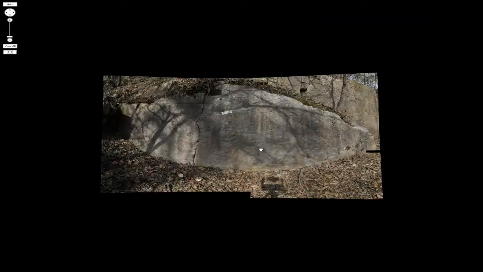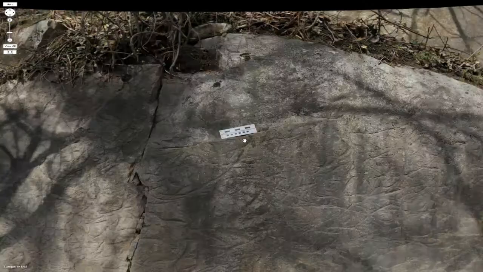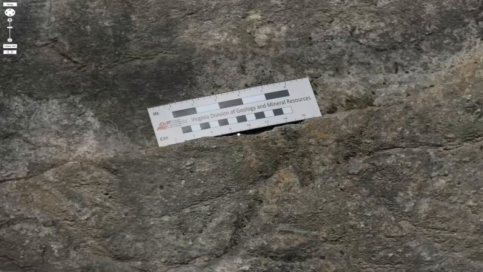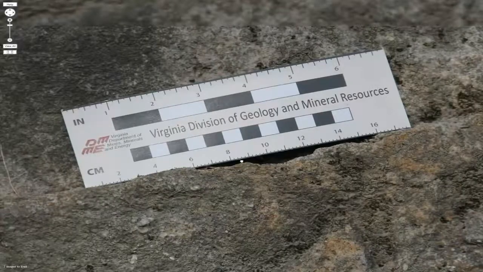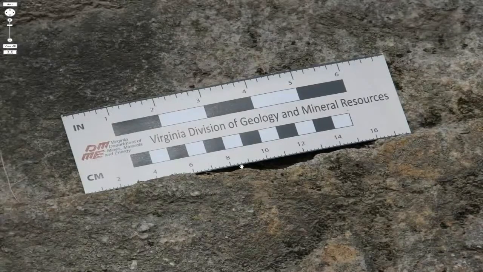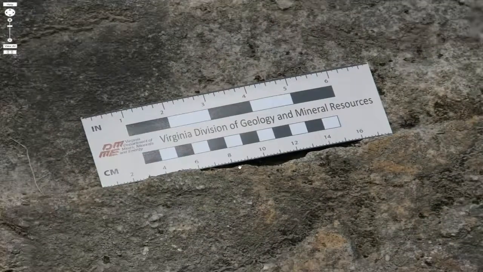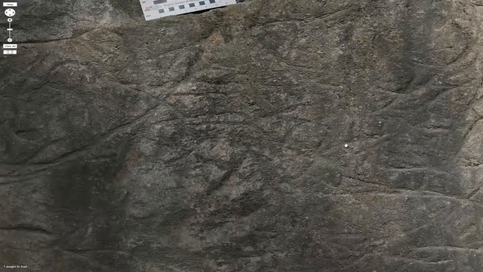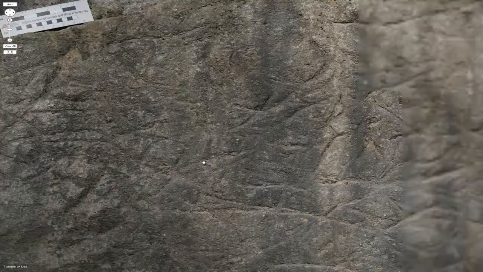So like every GigaPan, you've got the context of the larger outcrop, but then of course you can zoom in and you can see details. So for instance, we can zoom in here on this little rectangle, and as we get closer you can see the details resolve, and that turns out to be a scale, inches on the top, centimeters on the bottom. From that scale, we can get a sense of what the size is of the stuff we're looking at.